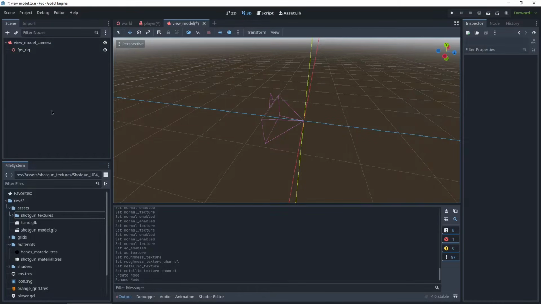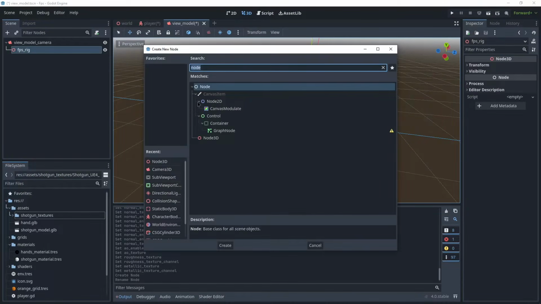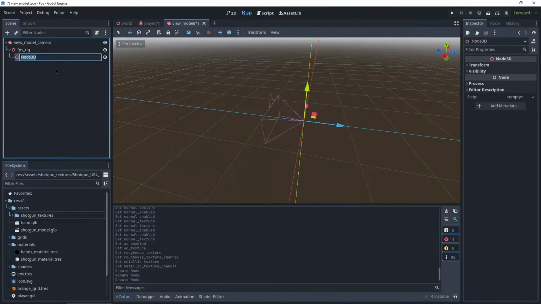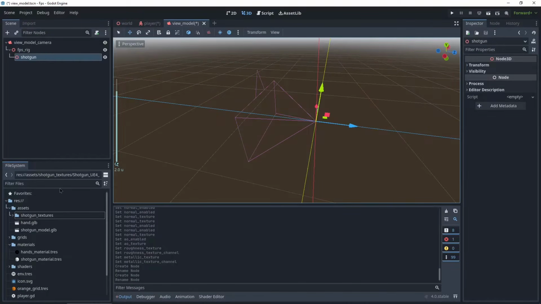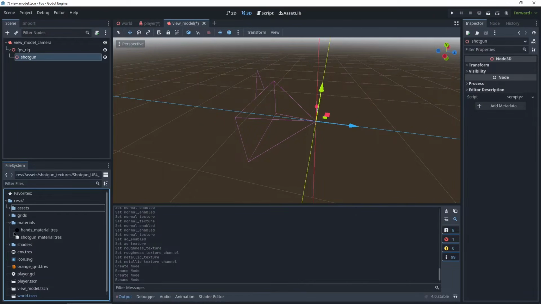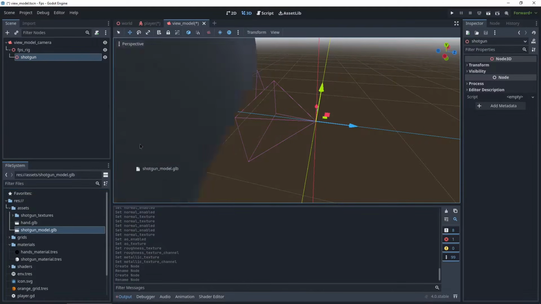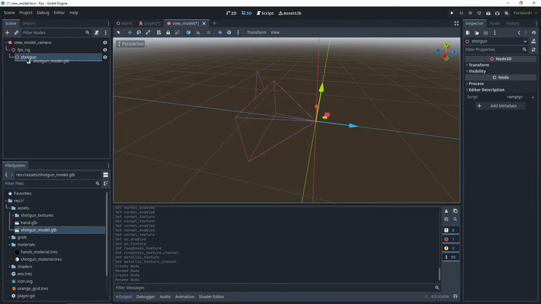And in here we might have multiple weapons, so not only the shotgun. So we're going to create another child node, and we'll call this shotgun. I'm renaming this by double clicking it. And in the shotgun we can finally add our models. So go into assets and drag in the shotgun model. Drag and drop it onto shotgun.